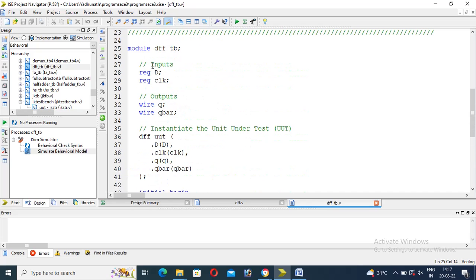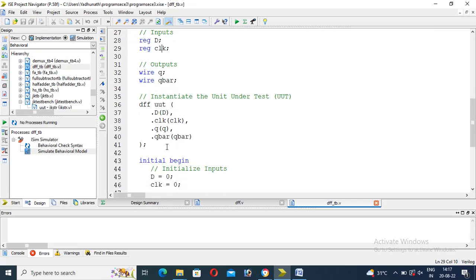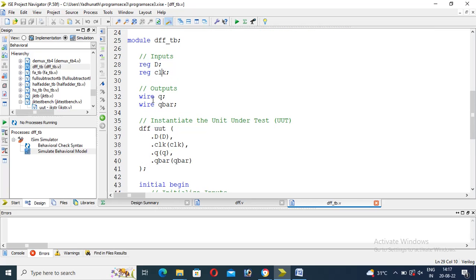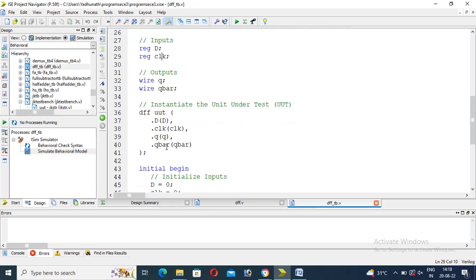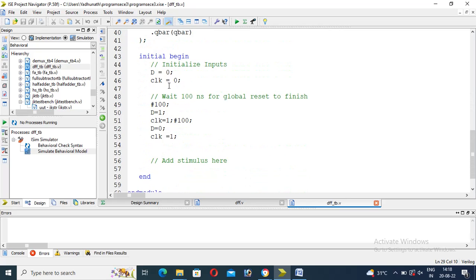In the D flip-flop test bench, the names are D and clock. Because D is used as a left side variable, it must be a register type variable. Clock is the input, and Q and Q bar are the output variables wire. The instantiation name of the D flip-flop, and D is equal to 0, clock is equal to 0. So that means initially no response.